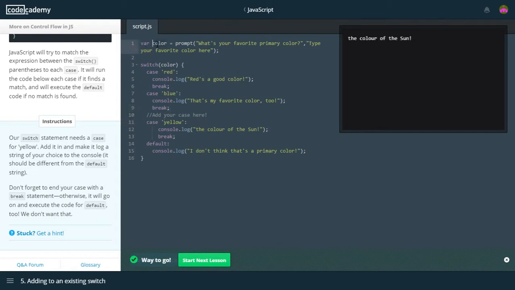So variable color is going to be yellow. So what's going to happen here is switch color. So it's checking for color. If color is red, it's going to say red's a good color. If color is blue, then it's going to say that's my favorite color too. If color is yellow, it's going to say the color of the sun. I should have done that's the color of the sun, but it doesn't really matter because it's just an example. And if it's none of those, then it's going to say I don't think that's a primary color.